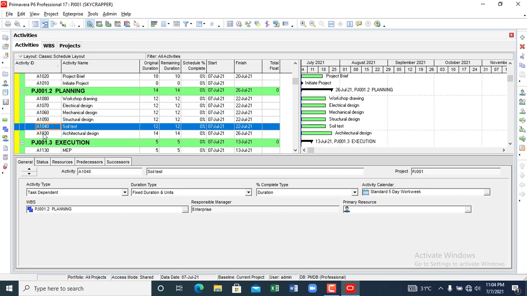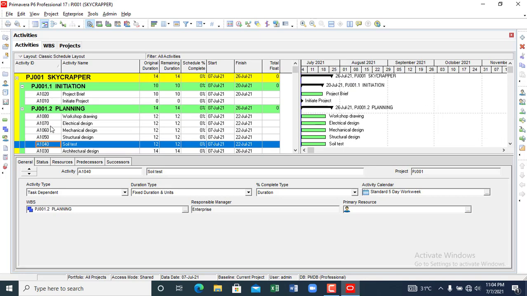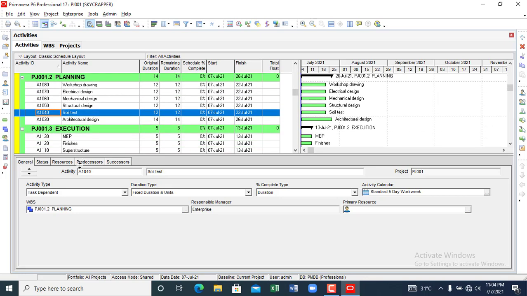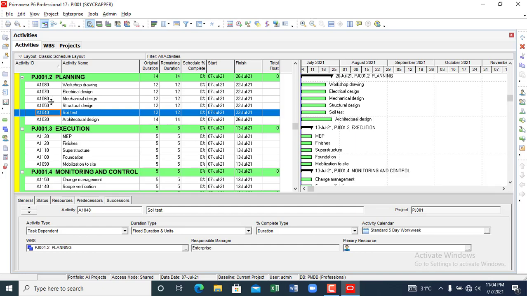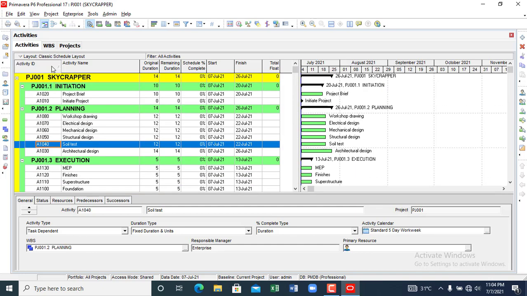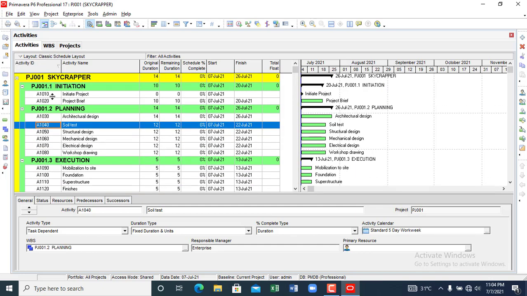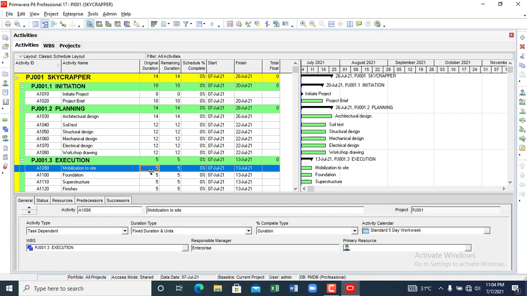So you can see that these activities are not properly arranged. When we're entering the duration, everything got scattered. All you just need to do is come here and click this. When you click this, you will see that the activities have been arranged back. All right, so we have fixed the duration for the planning, then the execution.